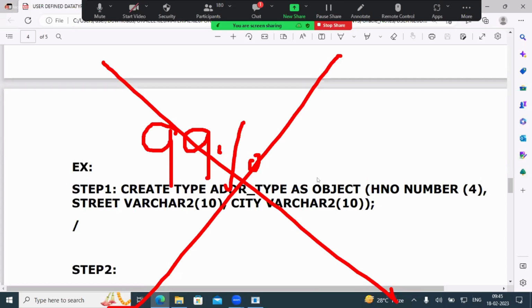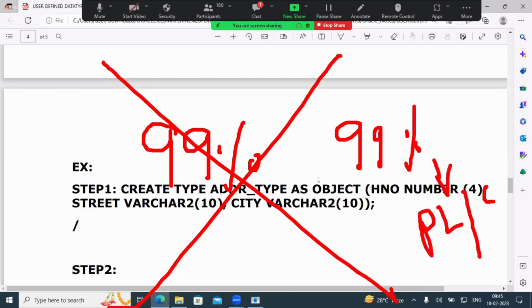But sir, when 99% of people are not using it, then why are we teaching here? The reason why I'm teaching here is that the same 99% of people use these user defined data types in PLSQL. Which one? PLSQL. So in the SQL language, maybe it is not useful, and so many people are not using it. But in PLSQL, 99% of people are using these user defined data types because PLSQL is completely the programming part.